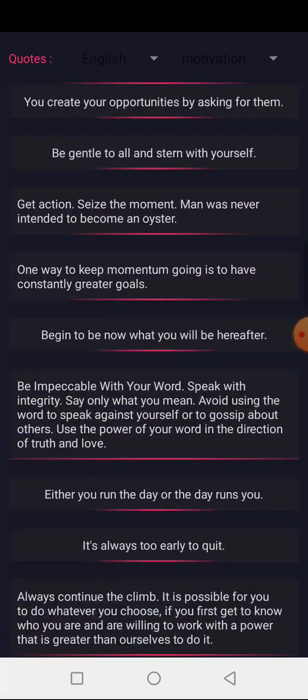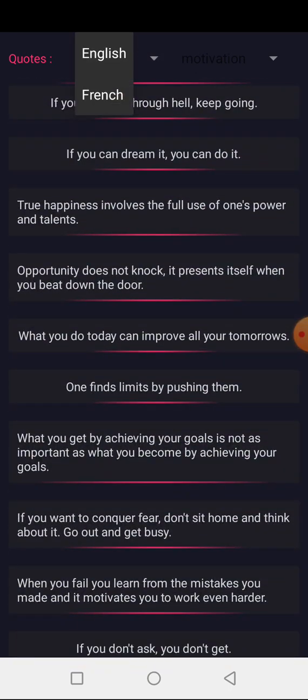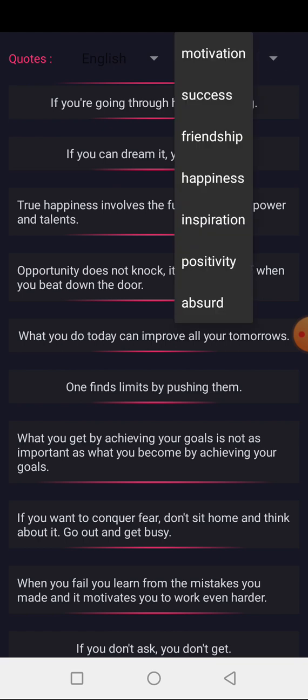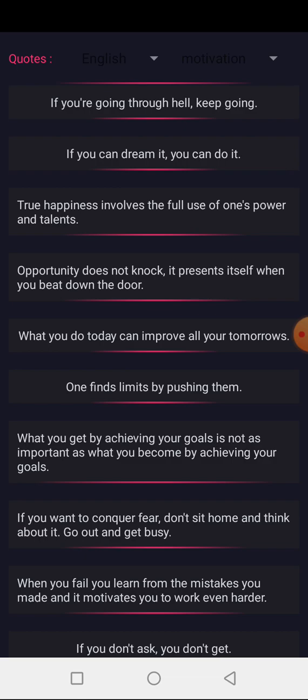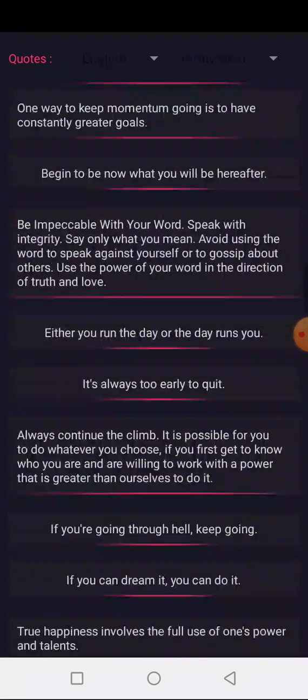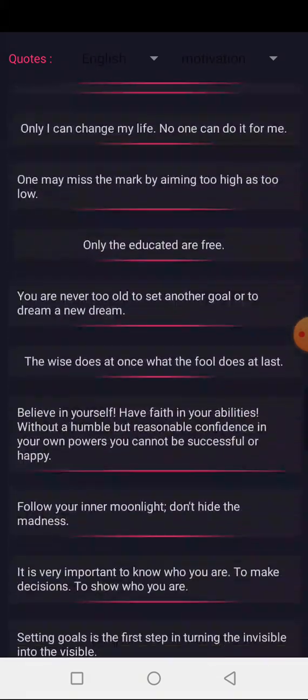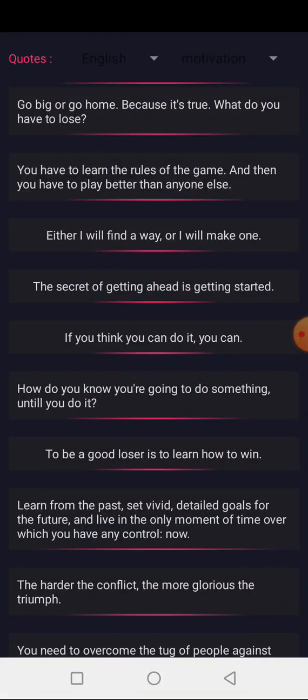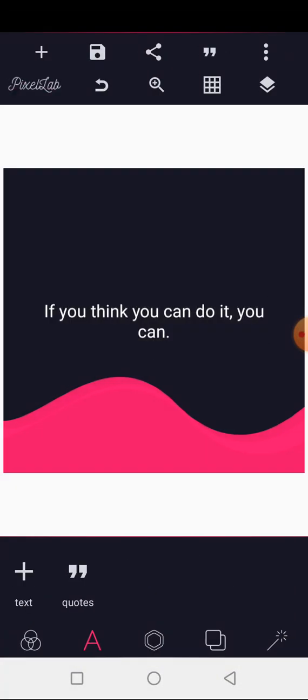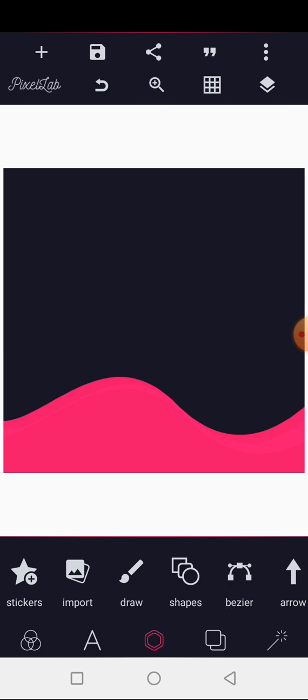You can also add quotes. One of the basic features of this, the quotes, we have English and French. If you want motivational, they have quotes talking about friendship, success, motivation, and the rest. You can use this to add quotes. As you can see here, we have numerous quotes. So basically, Pixellab is amazing.